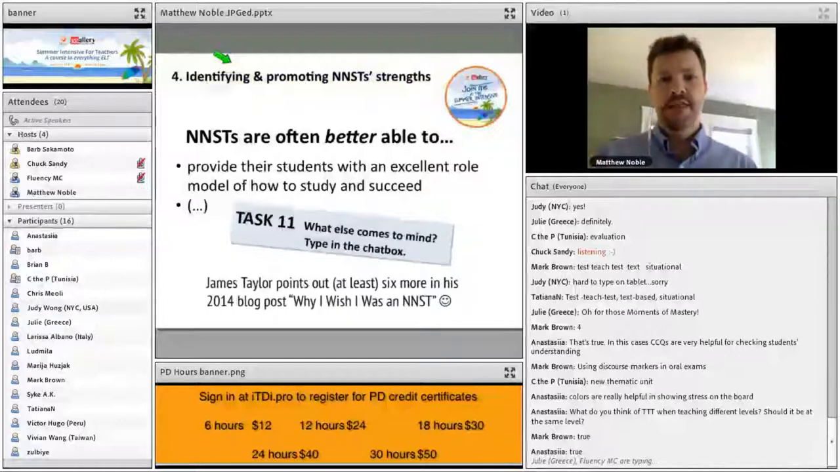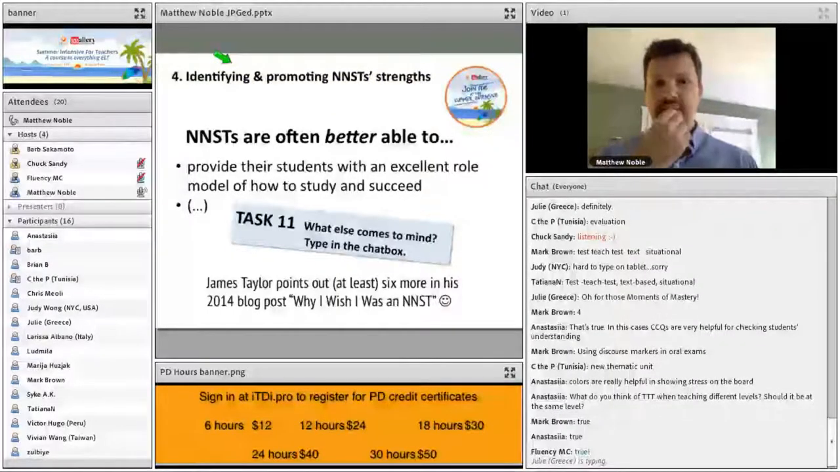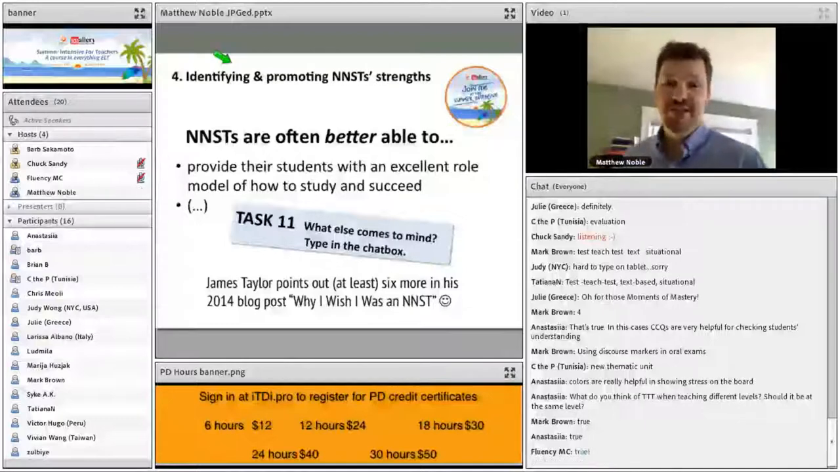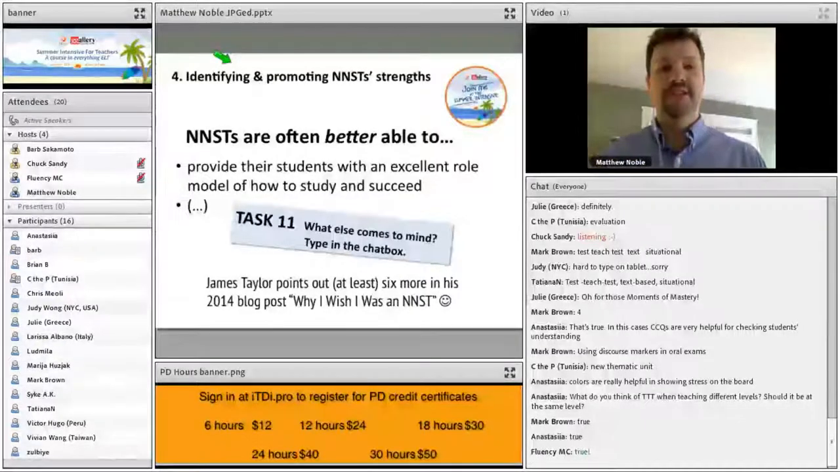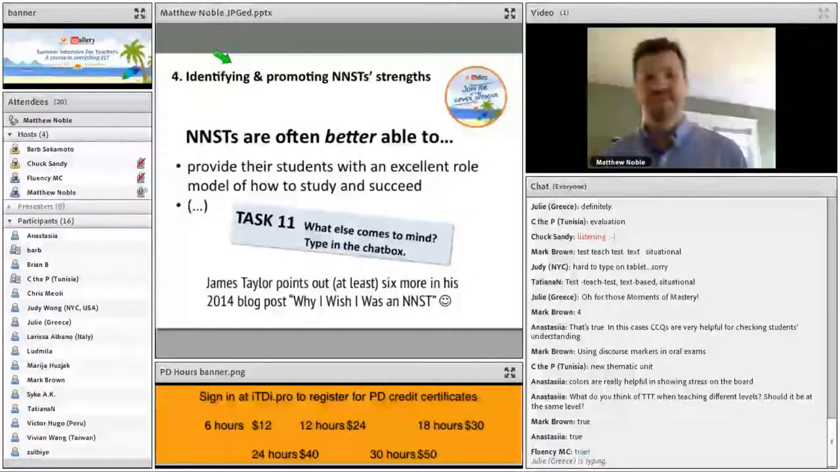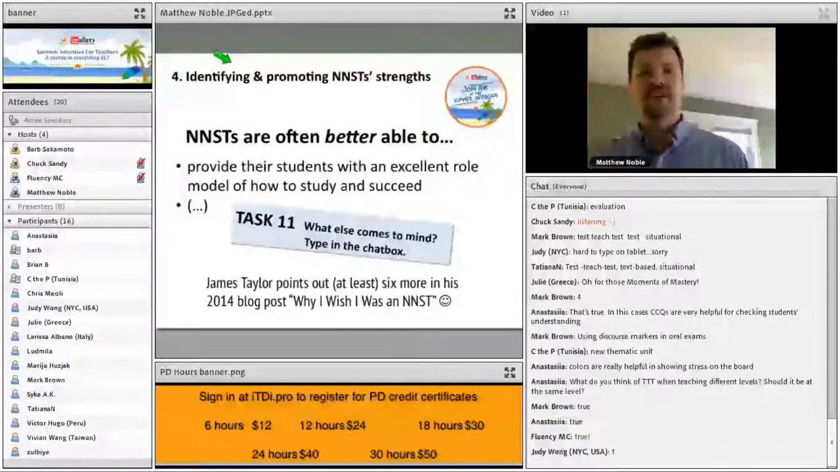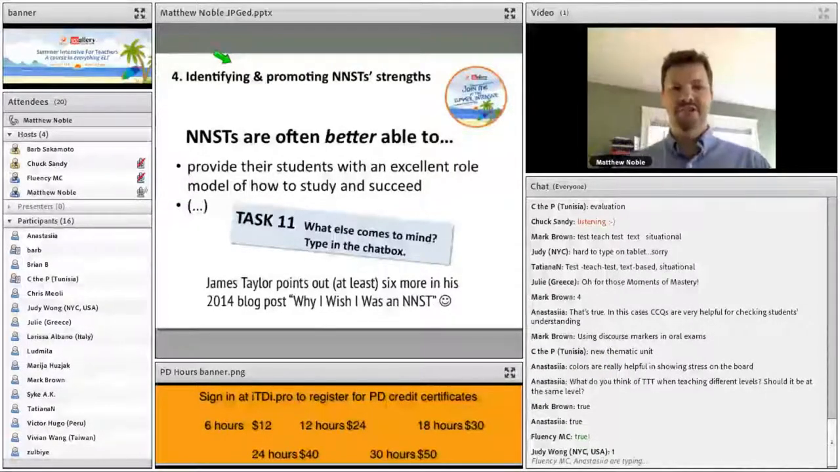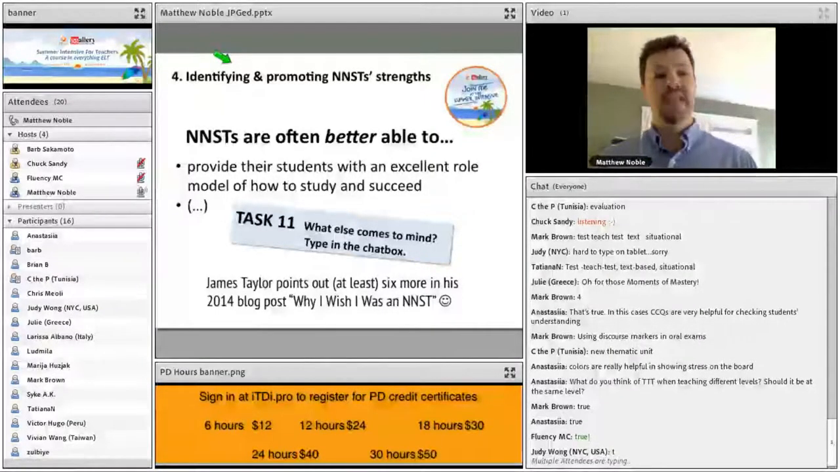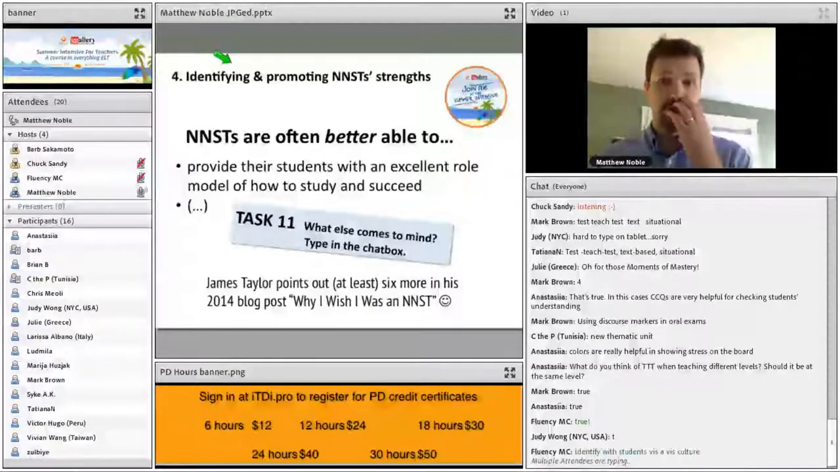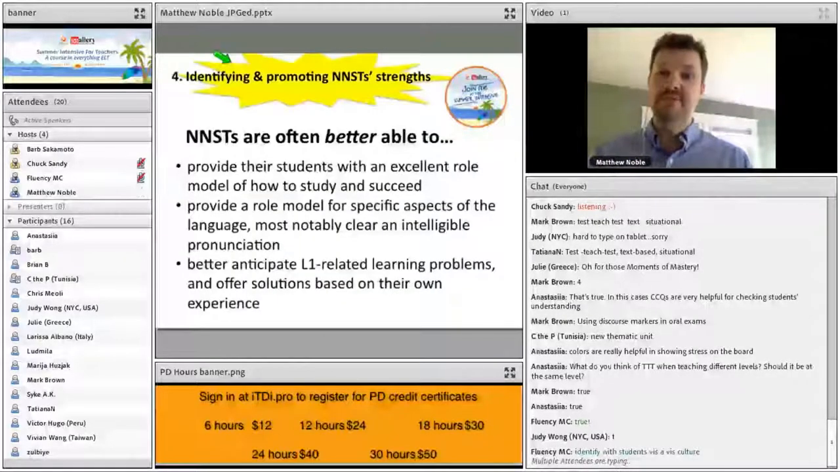I agree. There's lots of things. What else comes to mind? I was reminded by James Taylor's post from 2014, why I wish I was a non-native speaking teacher. What else comes to mind? What are the strengths of the non-native speaking teacher that a lot of native speaking teachers may have more work to do to actually become skillful or have these awarenesses or skills? I'm waiting for one person. Identify with students for culture.